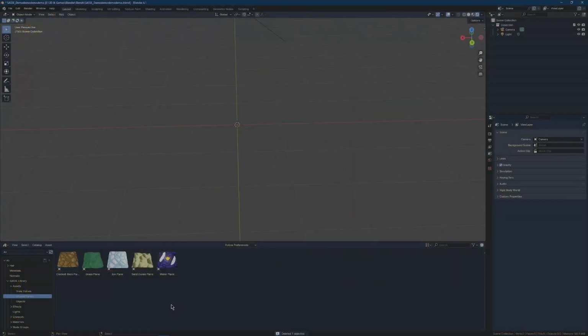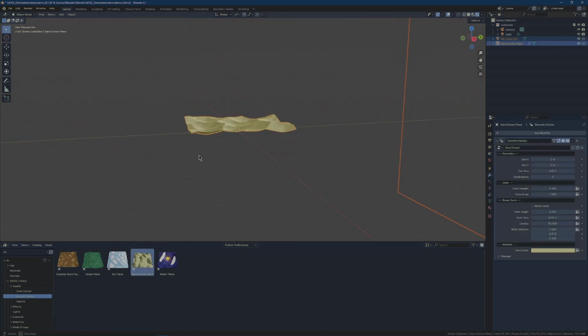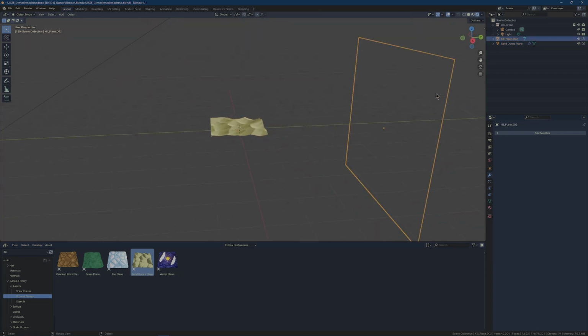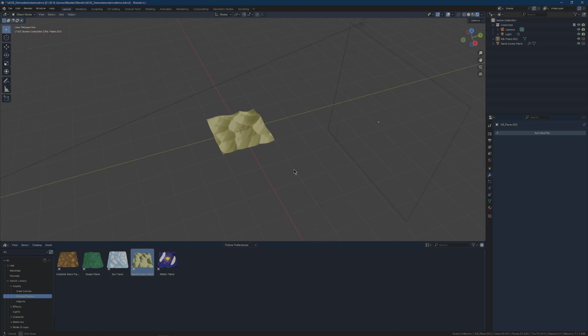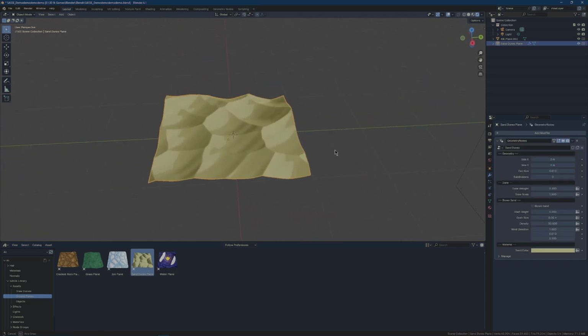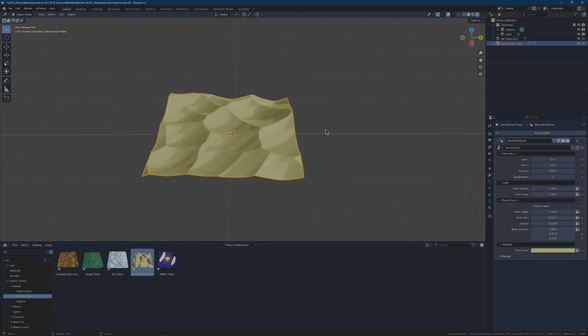The sand dunes plane can be found in the SASSE Library under Assets, Ground Planes, and we can just drag and drop that into our scene. Now it comes with another object, and this is the kill plane, and that works with one of the special features of this particular ground plane.